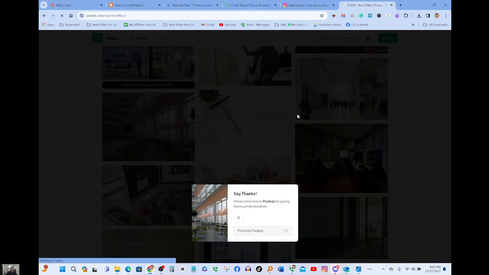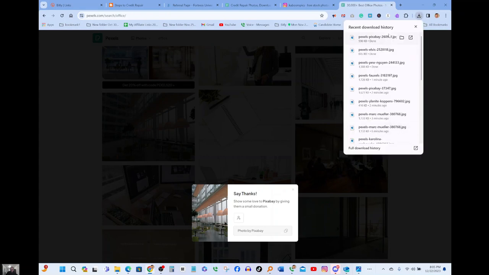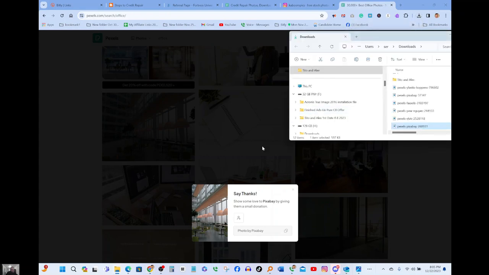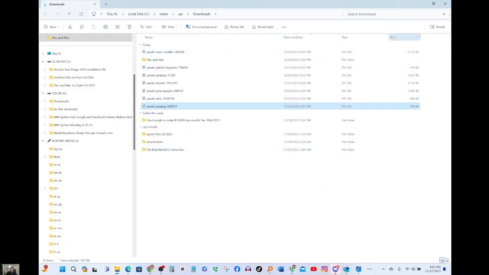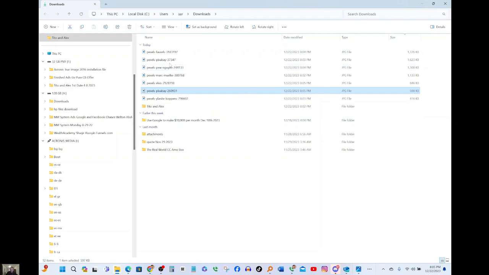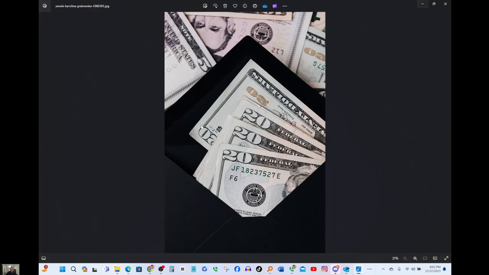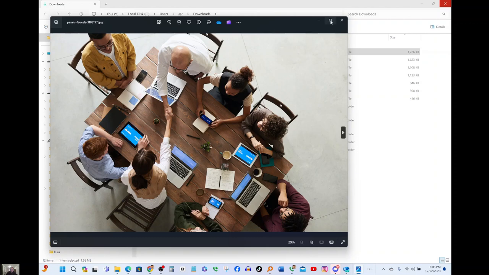Anyway, let's try that one. I'm trying to find one, those are all pretty small, but it doesn't matter. All right, so we're going to come back here. Whenever you get a large photo, it doesn't matter where it comes from or what the source is, we're going to sort them by size. We're going to find the biggest one, which is right here, and this one is 1.7 megs.